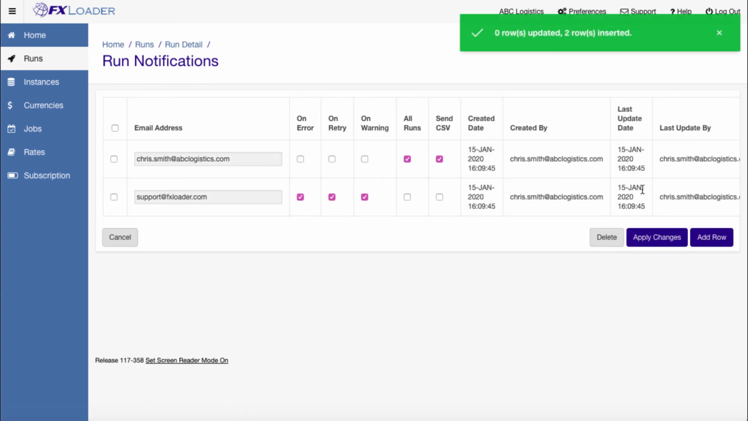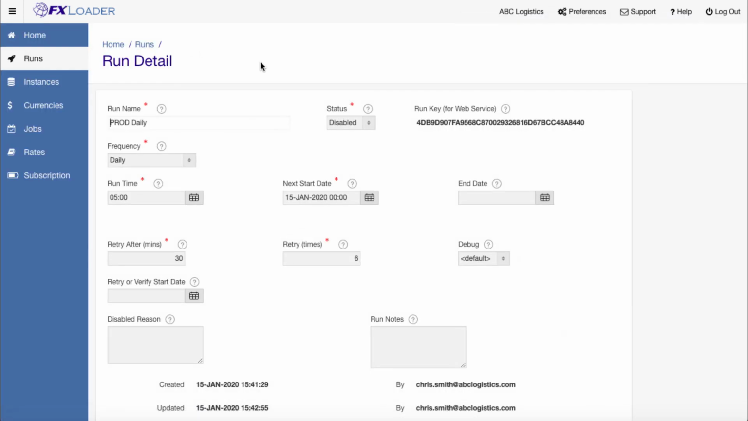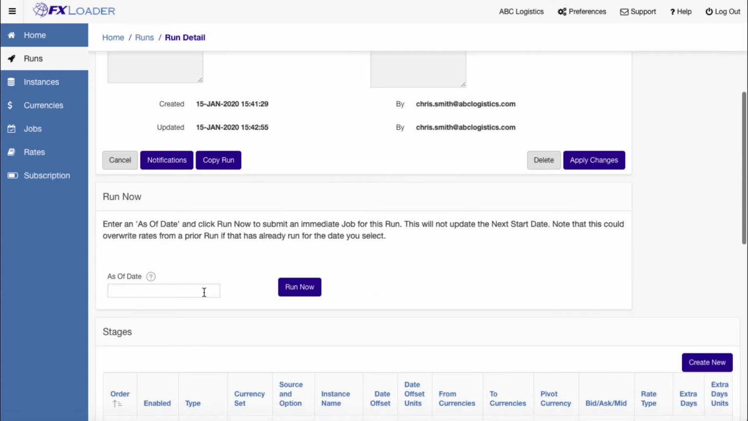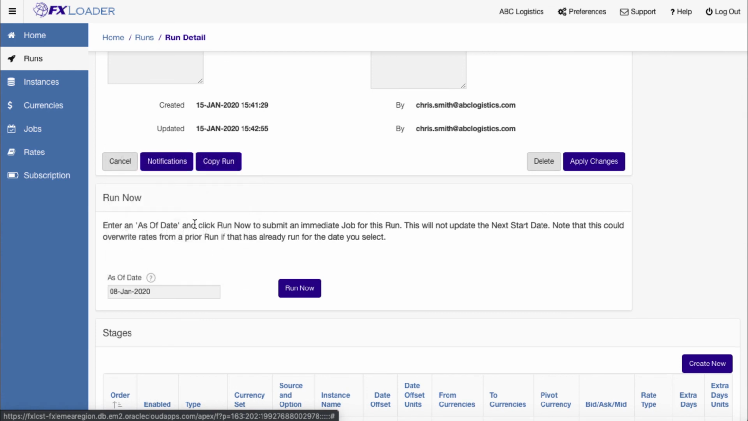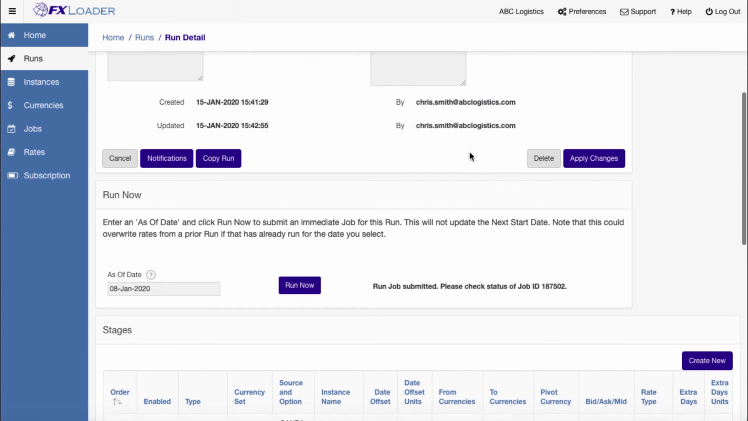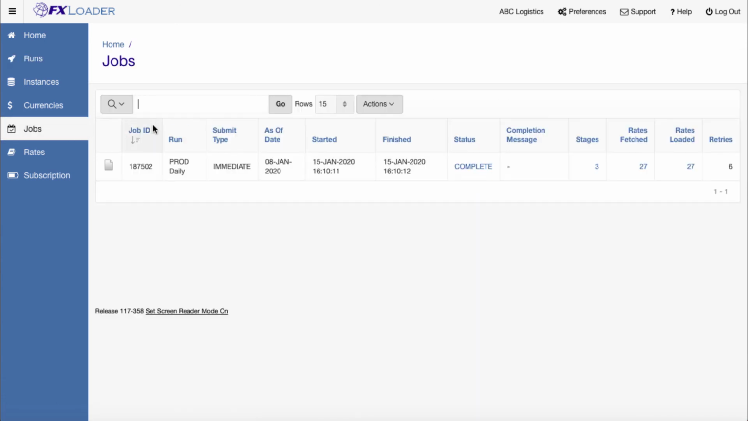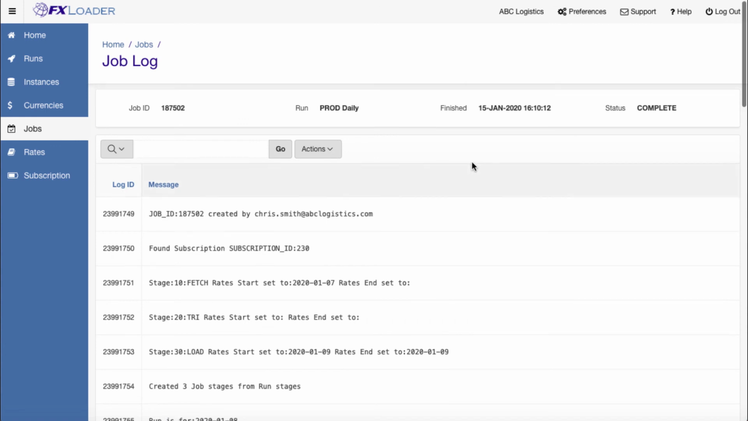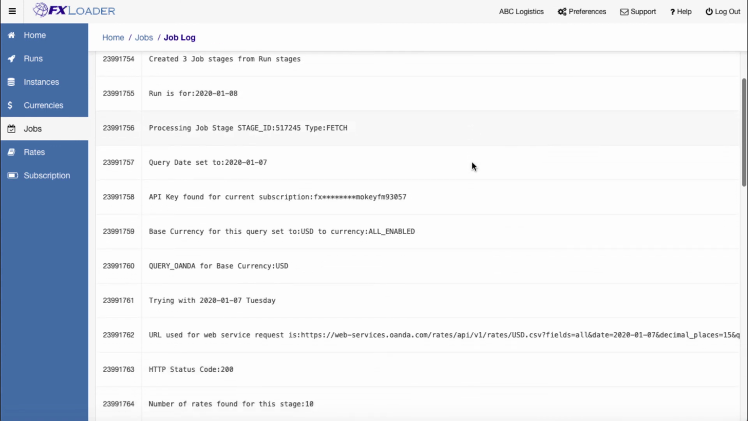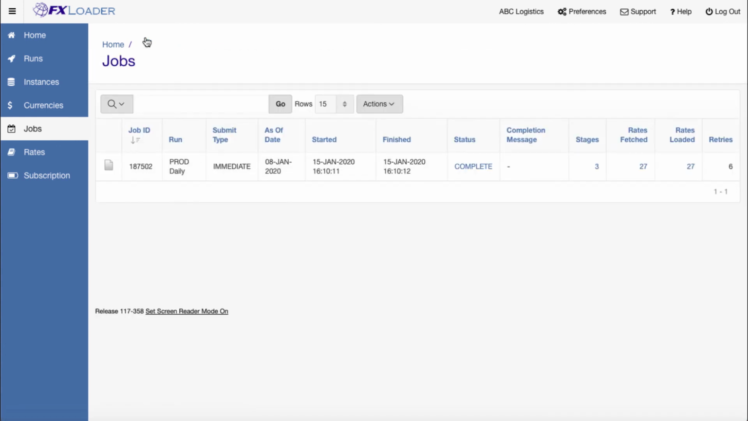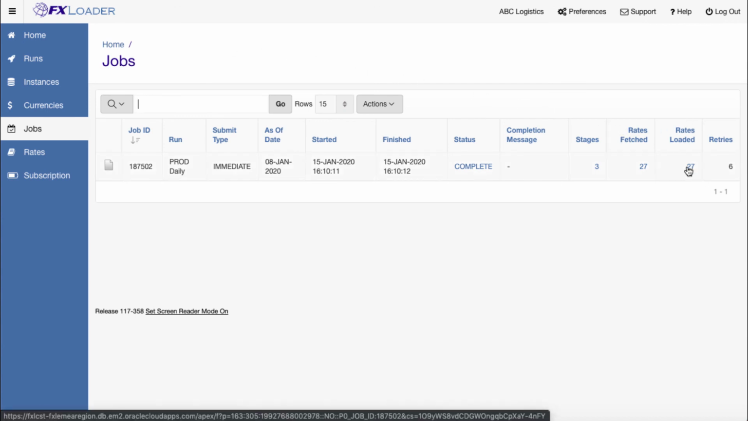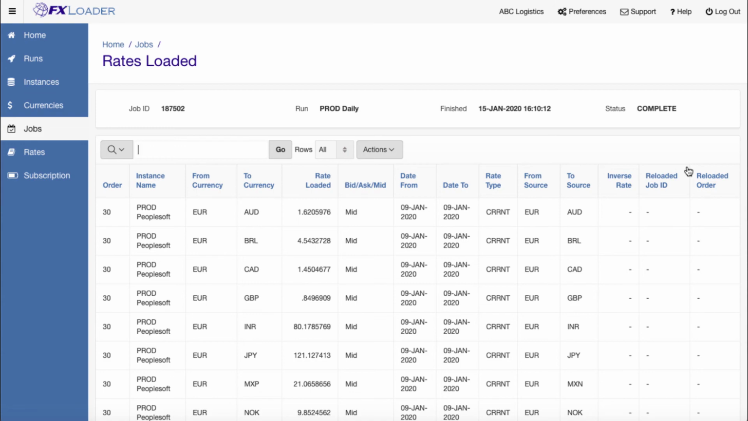So that's it. When we set the status to ready, it will run every day at the chosen time. We can also submit a job immediately as of any date you choose. Of course, you can also see all actions taken and rates from the jobs pages in the FXLoader application. The log file details all the steps taken. This is the information sent to the notification email addresses you set up. We can also see the stages of the job, the rates fetched and the rates finally loaded.